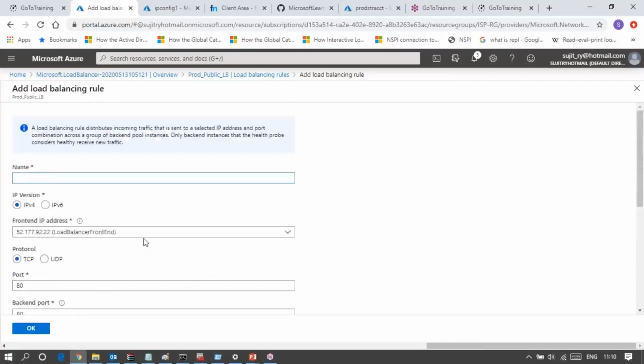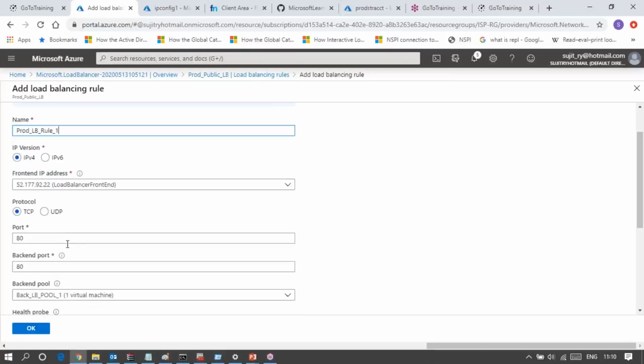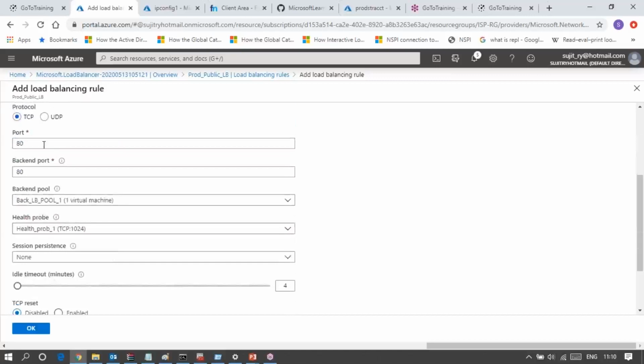Now I have to put the name of the load balancing rule, like prod lb rule 1. Front end IP address is okay. For the port number, I can choose the front end port and back end port. If you want a secure port, then you have to use 443, and in the backend you can also use 443. Backend pool is this one, or you can choose your own backend pool, the choice is yours. The health probe has been taken automatically.